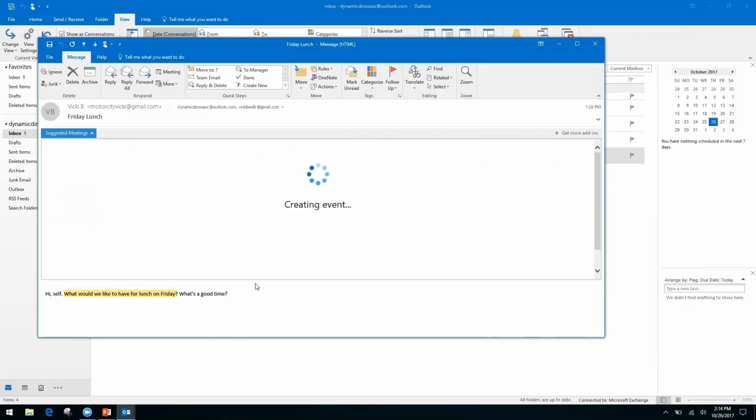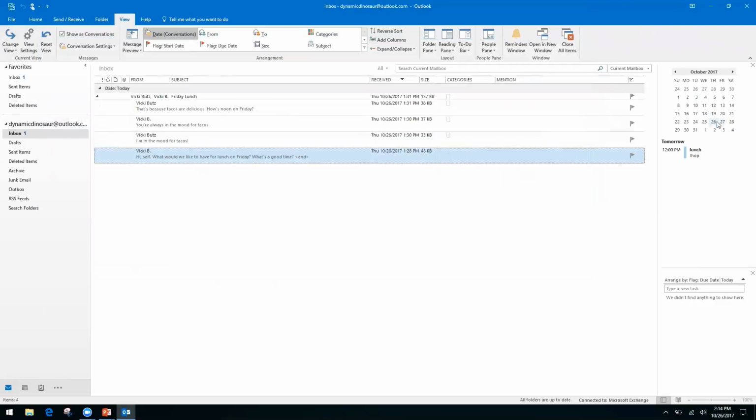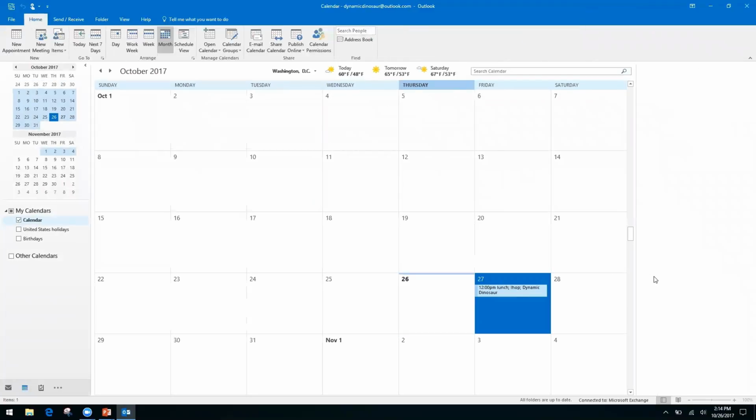I know my other two email accounts said that we were talking about tacos, but no, maybe I want some chicken and waffles. We're going to do that. So now this event has been scheduled, and if we go over to the calendar, we can now see that I am having lunch at 12 at IHOP.